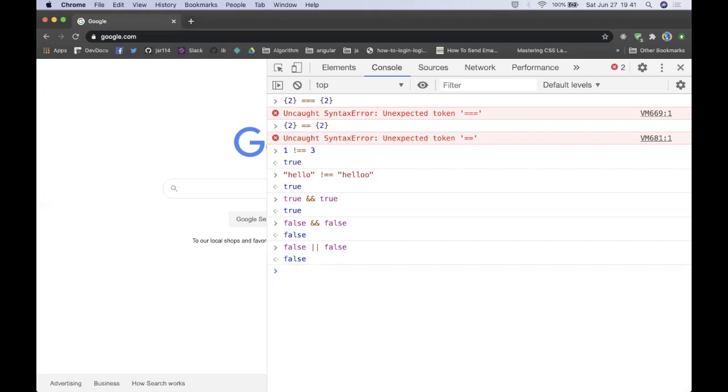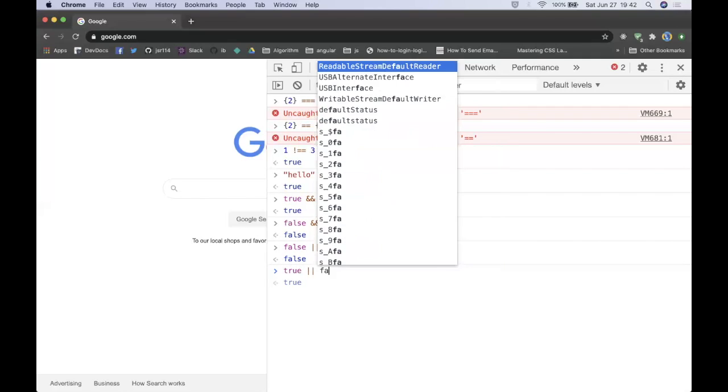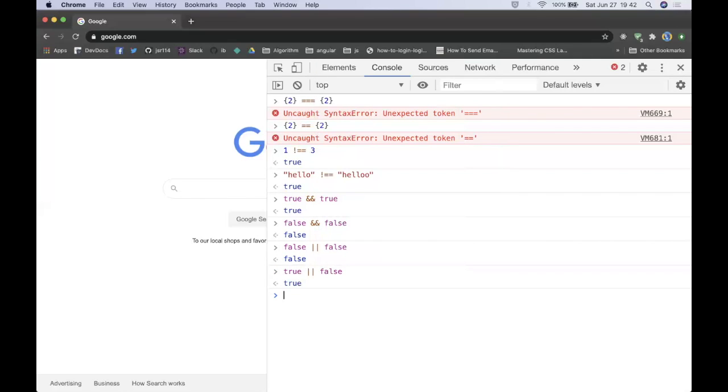So let's define it here. The and sign, both sides' values have to be true, okay? But the or operator, only one side needs to be true in order for the value to be true, okay? So another example would be true or false is true.